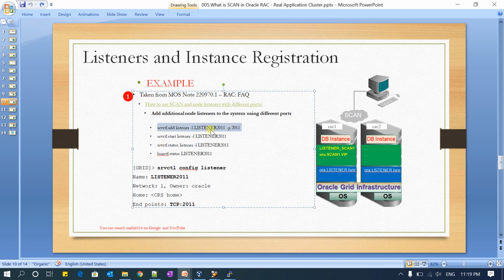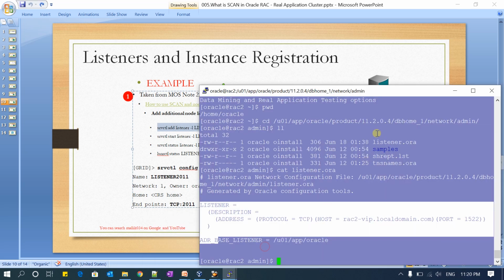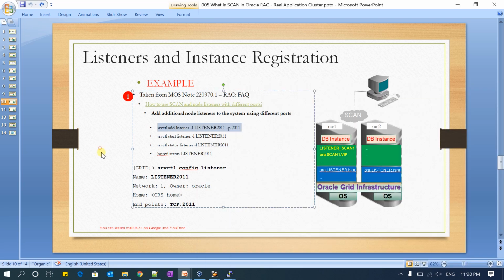If you add using srvctl, it will add it to your grid resource, so that whenever you do a cluster bounce, the listener is automatically taken care of. If you don't add using srvctl, and you manually created it using a listener.ora file, you have to manually start and stop it. It is not automatically handled by your cluster services.